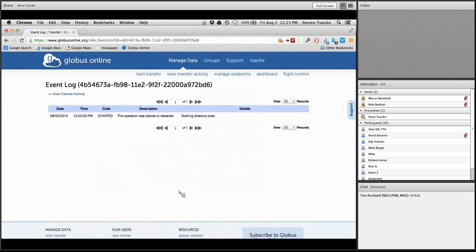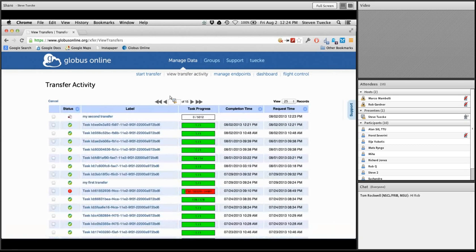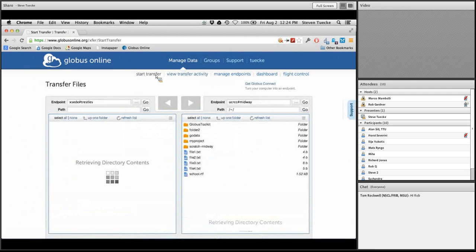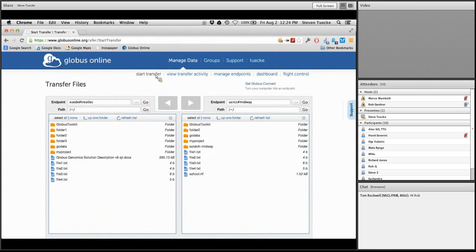So I'll pause there for a minute and ask any questions that you have at this point. I have one question, Steve. What would happen if you were to grab a folder which has more data in it on the source side than you have space available on the destination?